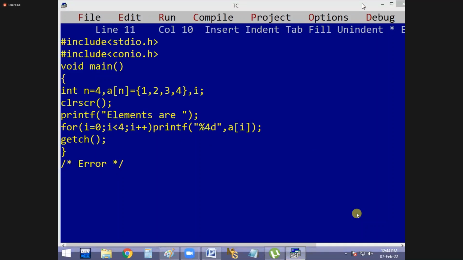Because n is a variable. And the rule is what? Array size should be constant. What is the difference between constant and variable? Variable means changeable. Constant means fixed. Right now n is a variable, which means the array size is changeable. Then how will it work? Answer: error.